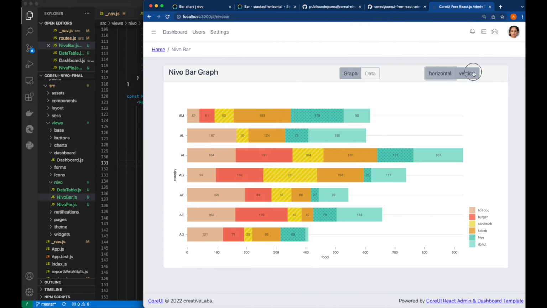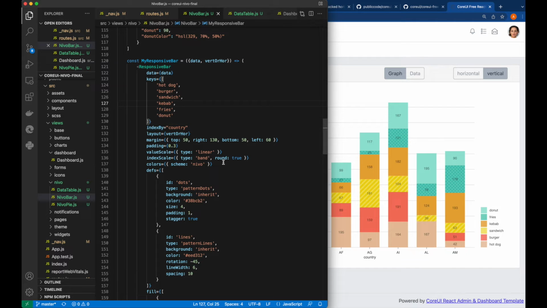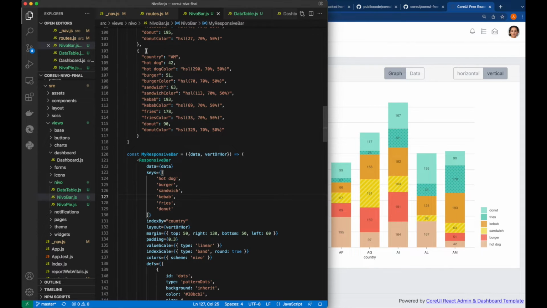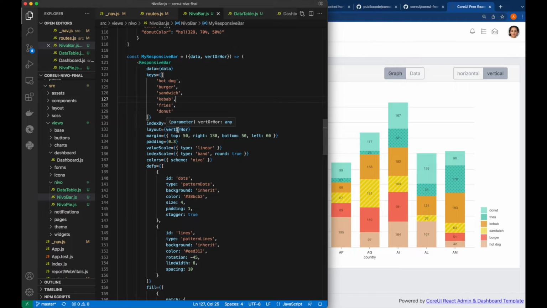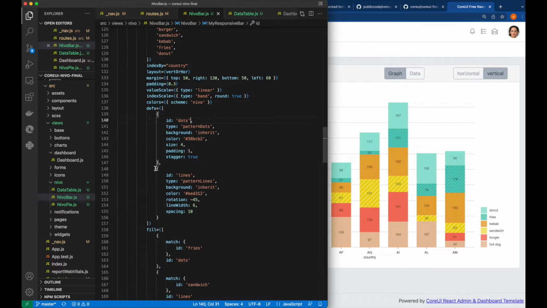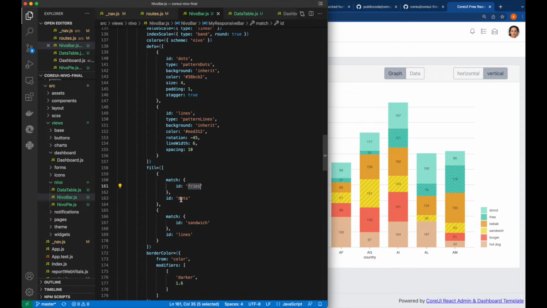Let's make it vertical. Index by country, so the input data is being indexed on the country. And layout we already saw, vertical or horizontal. Margin, we have left and right margin, bottom, so this is the margin. Padding for our graph. Linear scale we are using. Index scale is a band, and depending on the dot patterns, here you could see the dot patterns are defined, here the line patterns are defined, pattern lines, and the rotations. And for the fries we are using the dot patterns, and for the sandwich we are using the line patterns.